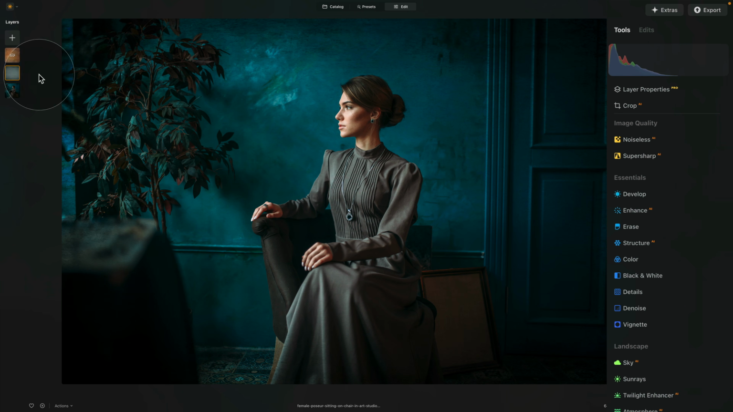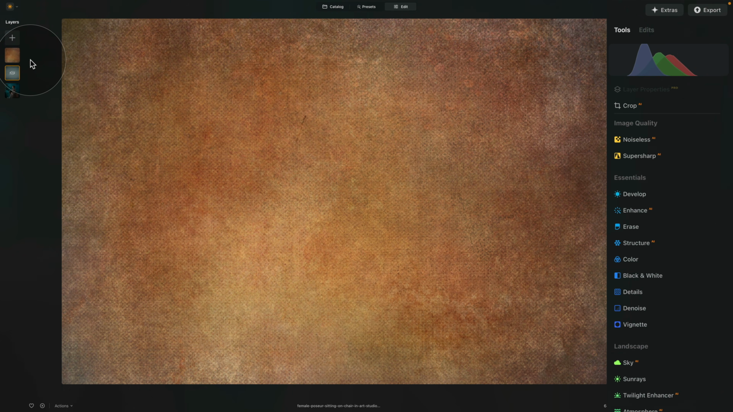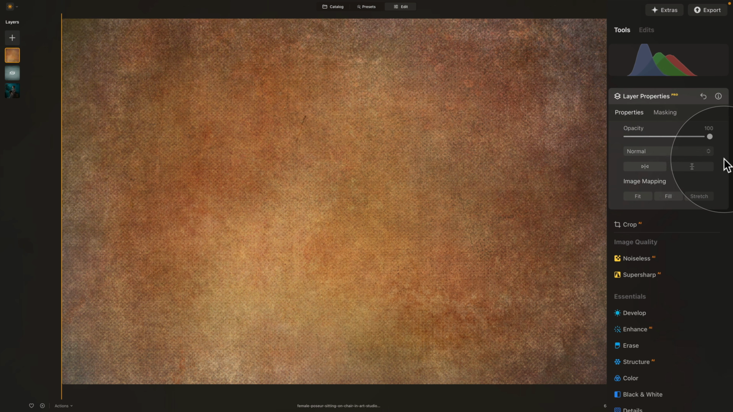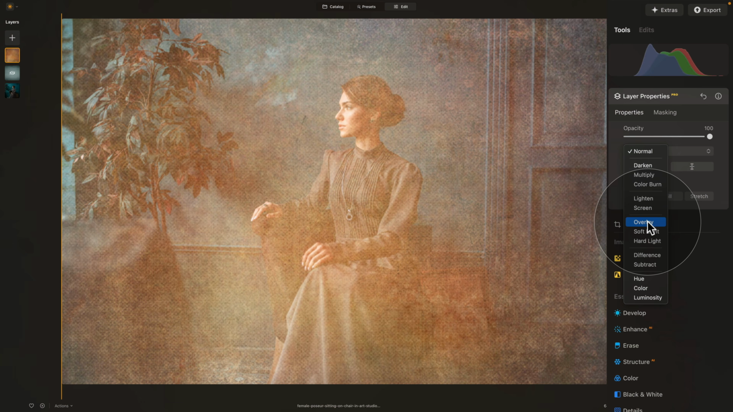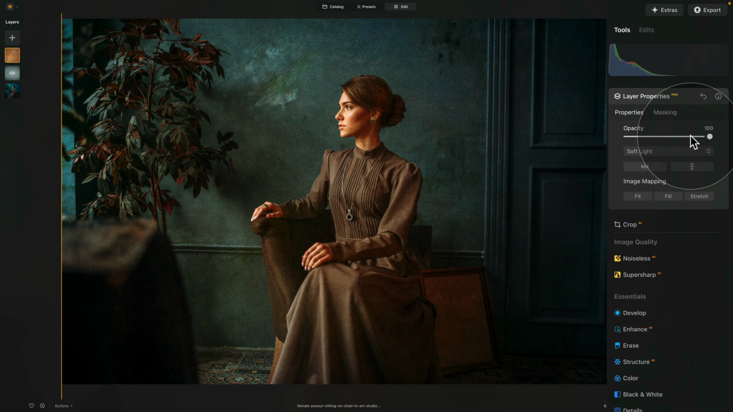Really, really nice result. To show you another example, let's hide this layer and open the layer on top, which is more like that warm canvas. And again, let's select it, blend mode from normal into overlay or soft light. Well, I think for this one, maybe the soft light will work a little bit better. We can bring down the opacity if we want.